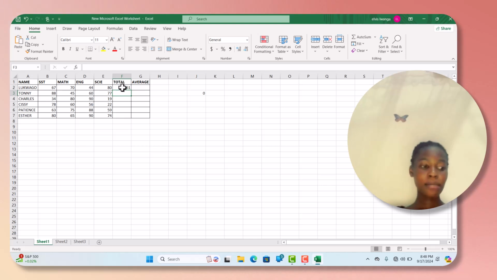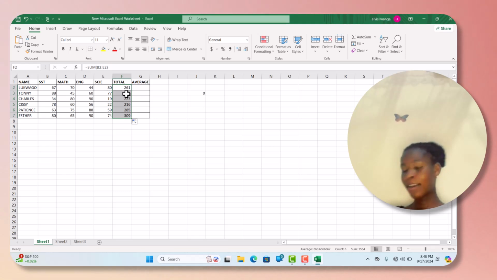Then our last terminology is autofill. After filling in the function and getting the answer, I can get the answers of all these things by just pulling down like this. So you see, that is autofill. Not you going again one by one to calculate, but you just autofill. So that is basically what I had for you.